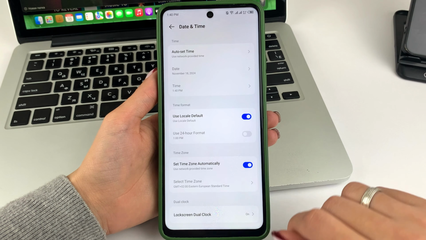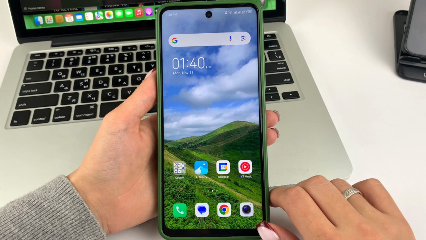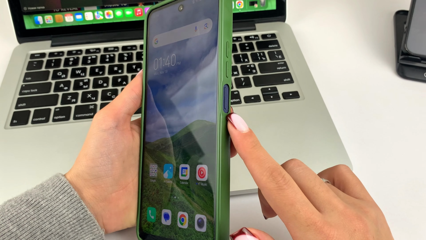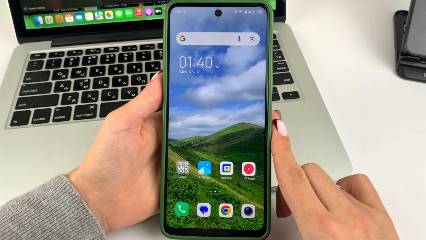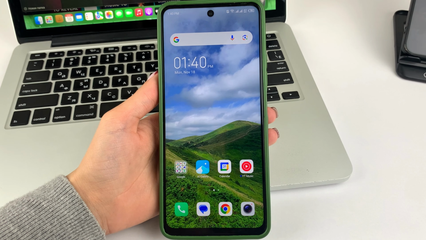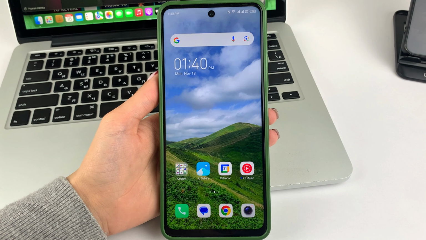Once you have done that, I recommend you to exit the settings and reboot your device. You can easily do this by pressing the shutdown button. Press and hold on it. After that, you reboot your device. And when you re-enter the WhatsApp app, then this problem will already be fixed.